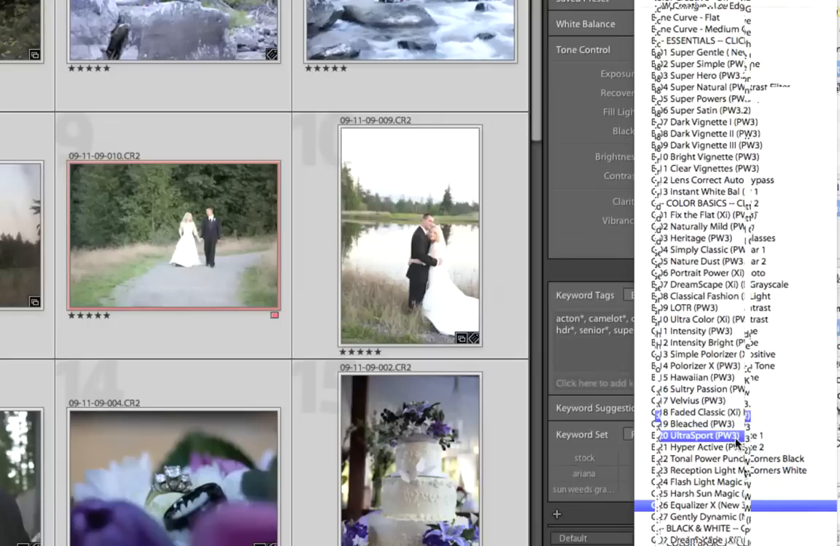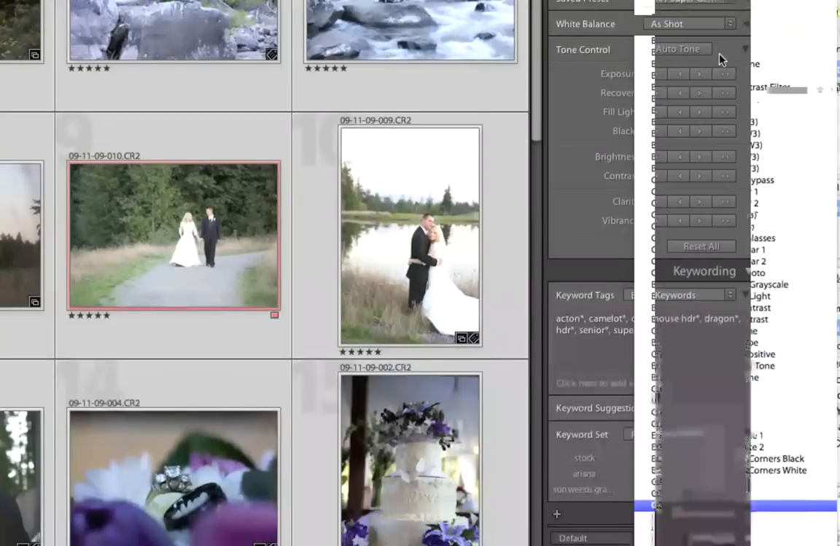Now, if I did something like Superhero, it would do a fully automatic correction. So depending on what presets you're using, you'll kind of learn to know what you're dealing with. But I'm going to start with this preset.